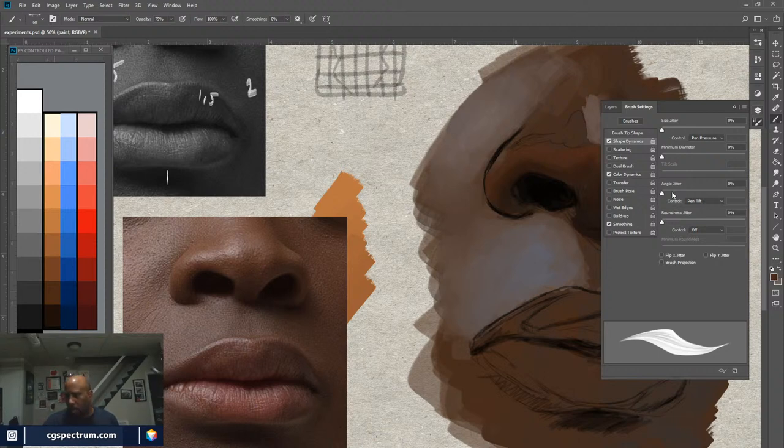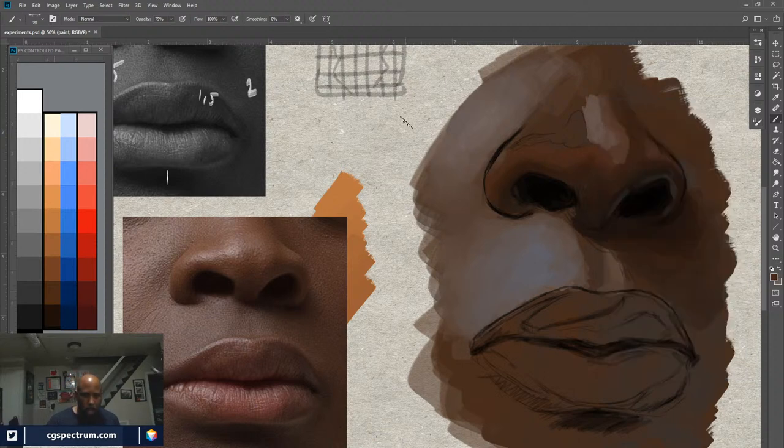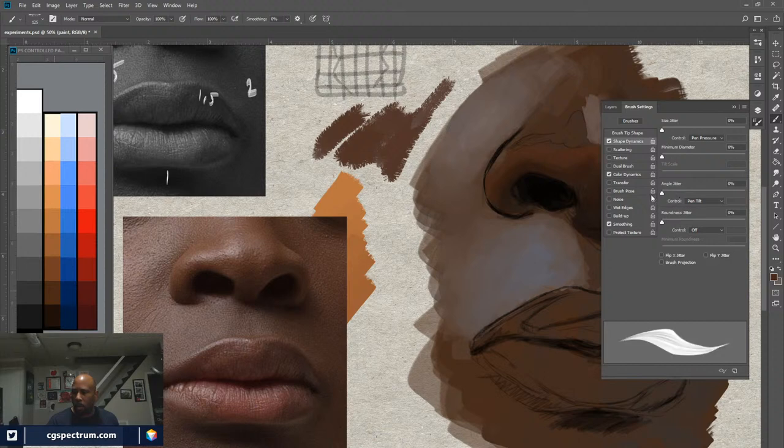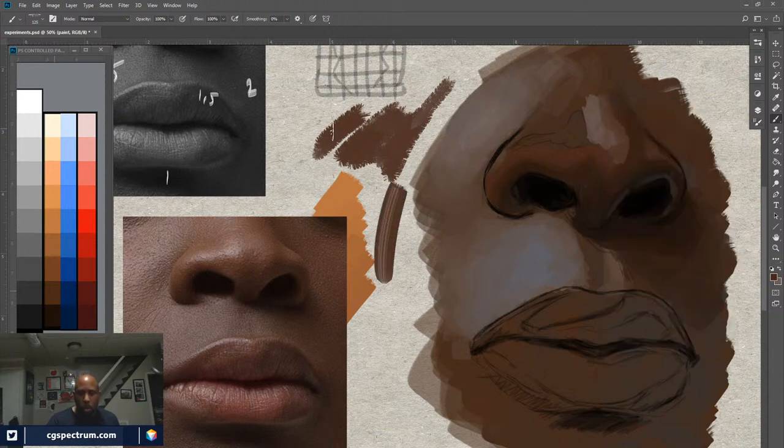You can play with pen tilt, angle jitter, pressure sensitivity. Watch what happens to my brush. I love this brush that I'm using right now for really painterly work, but if I play with the angle jitter, it becomes a completely different thing. I start getting this. I don't want that. I want my brush to feel like I am dragging a flat or a filbert across the form. Two completely different brushes there, just by playing with the angle jitter.